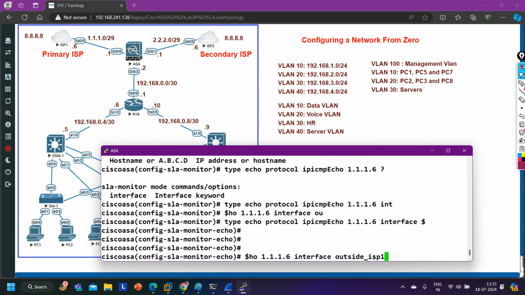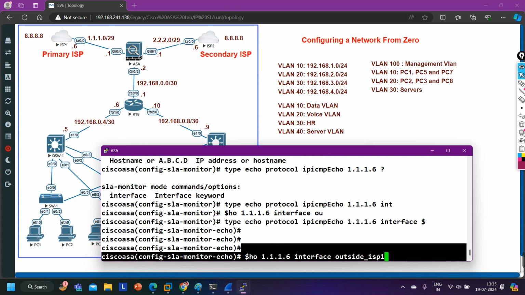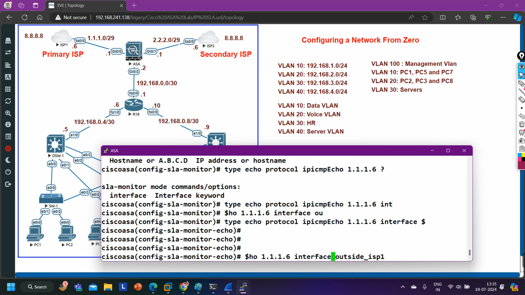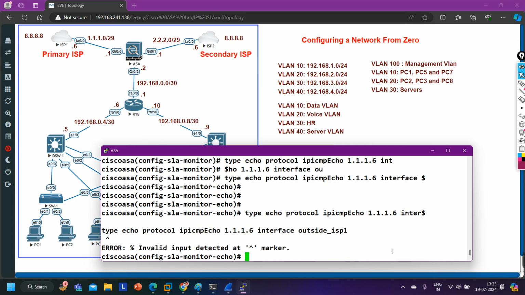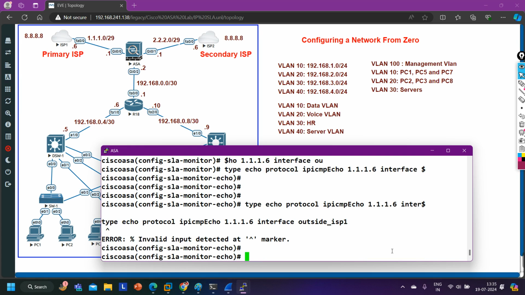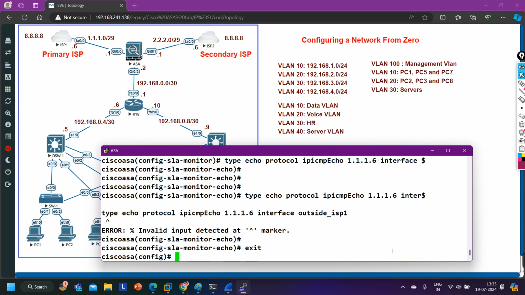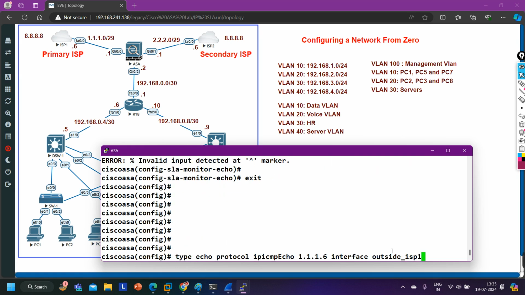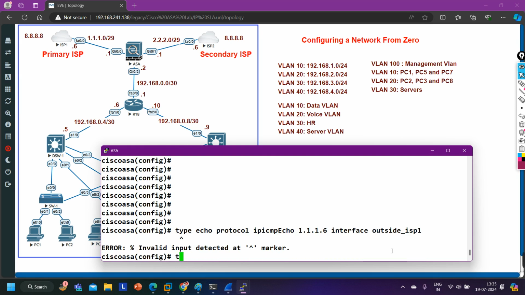So this is my command. Type echo protocol IP ICMP, then the IP address, and after that the interface from which I am going to send the ICMP echo message. Now I need to schedule this IP SLA, and before that, if you want to configure the frequency, timeout, threshold, you can configure all those things here, right?